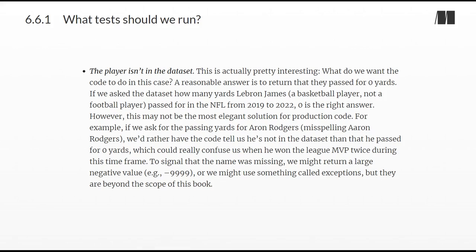However, this may not be the most elegant solution for production code. For example, if we ask for the passing yards for Aaron Rodgers, misspelling his name, we'd rather have the code tell us he's not in the dataset than that he passed for 0 yards, which could really confuse us when he won the league MVP twice during this time frame. To signal that the name was missing, we might return a large negative value, for example, -9,999. Or we might use something called exceptions, but they are beyond the scope of this book.